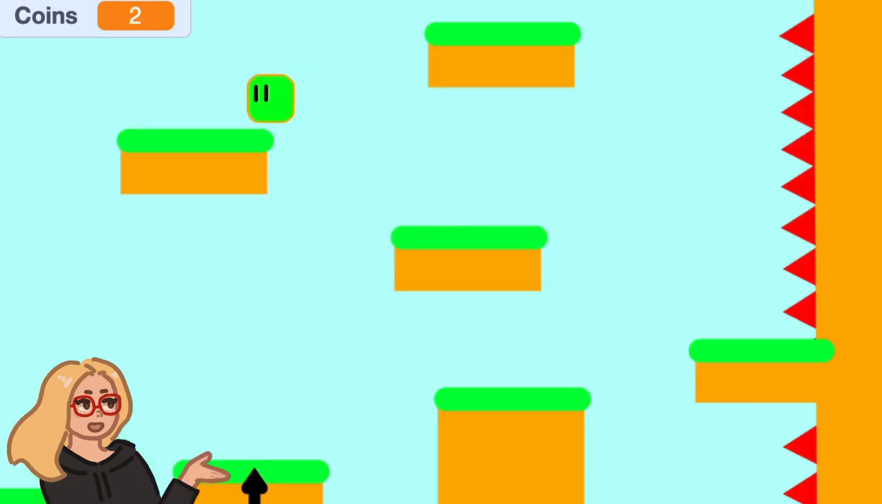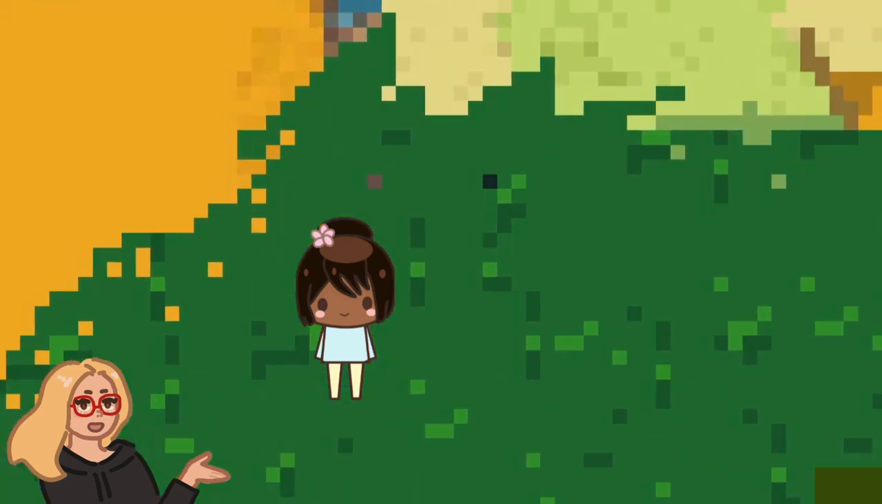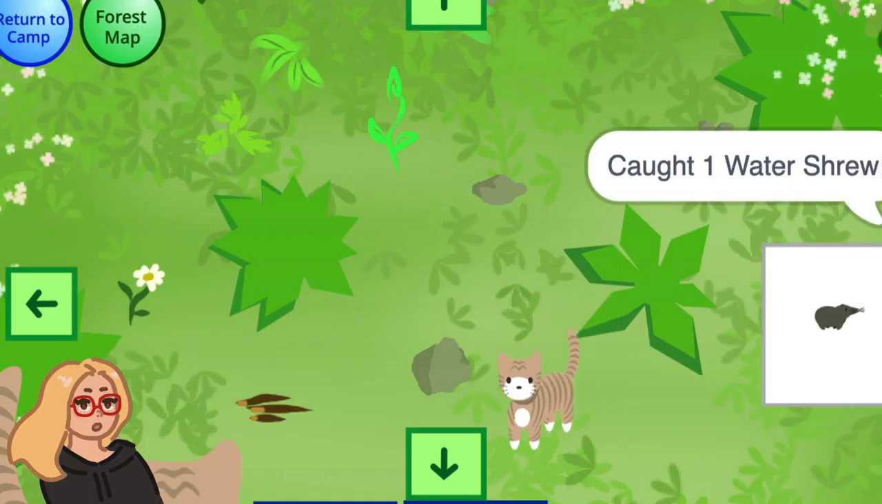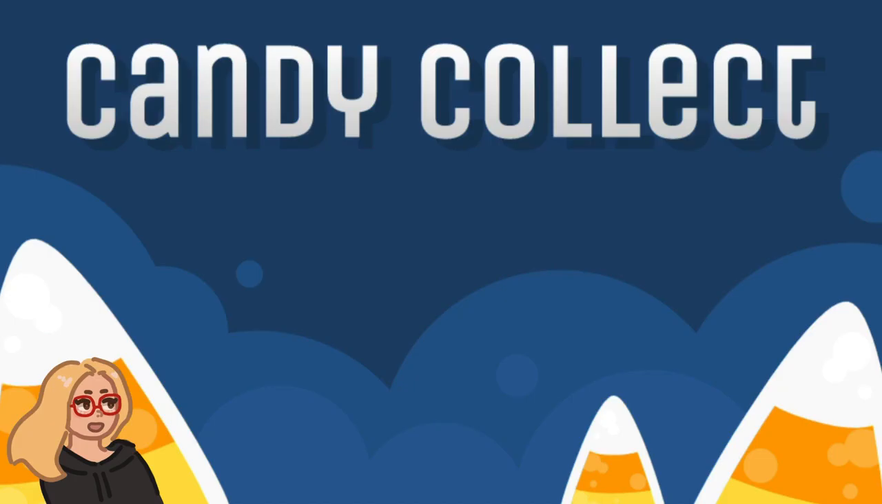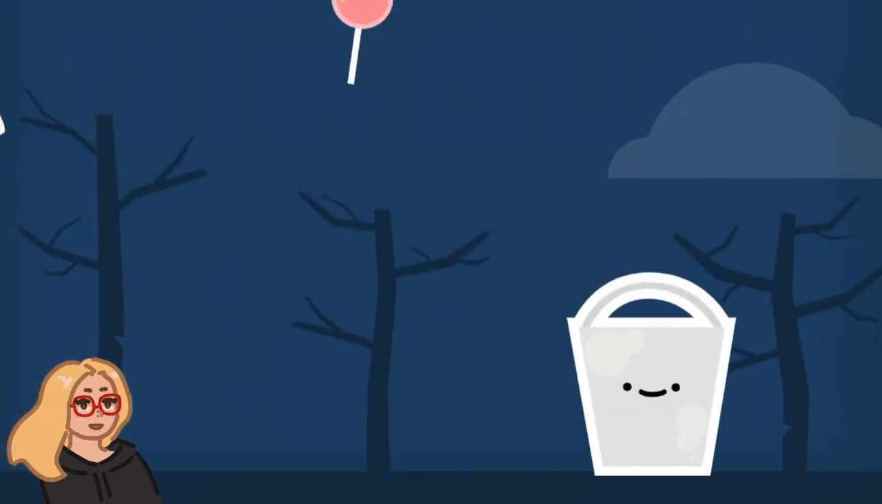Today I wanted to show you how to make collectible items in Scratch. You might have a game or a project and you want the player to be able to walk around and collect objects, and this tutorial will show you exactly how to do that.